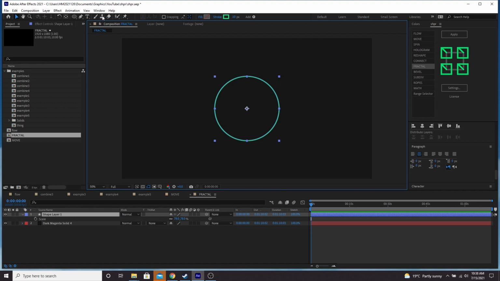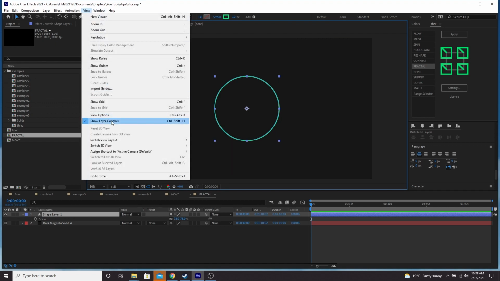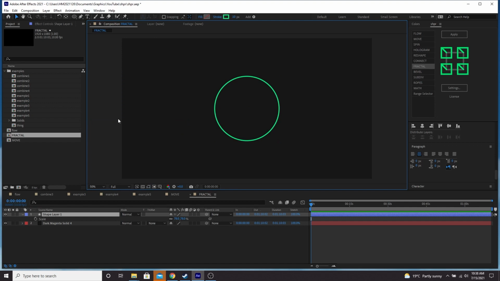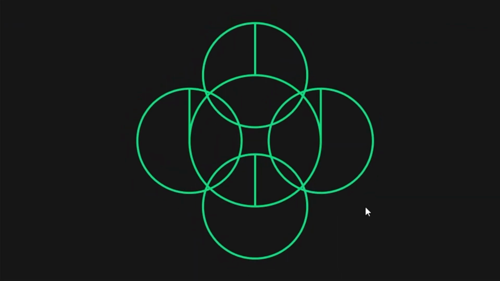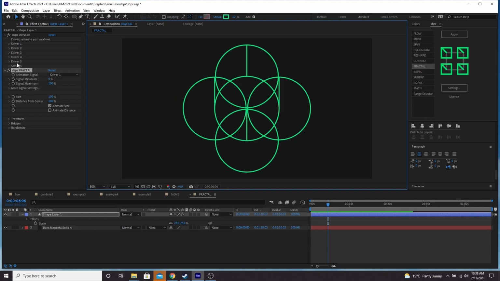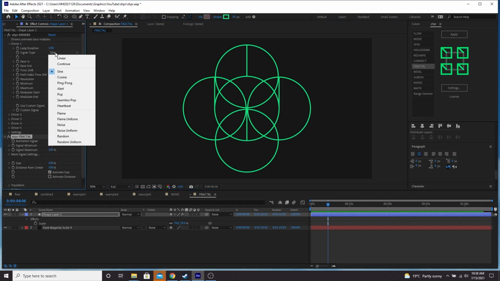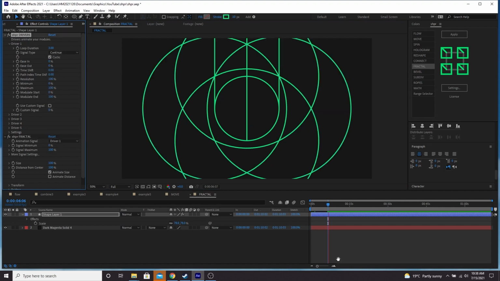Before I add the Fractal module, I'm going to go to View and uncheck Show Layer Controls. This will improve performance. Okay, let's press Apply and let's press Play. Okay, we've got something interesting going on here. So we've got a fractal effect driven by driver 1. Let's try changing it to just continue, and let's play it again.